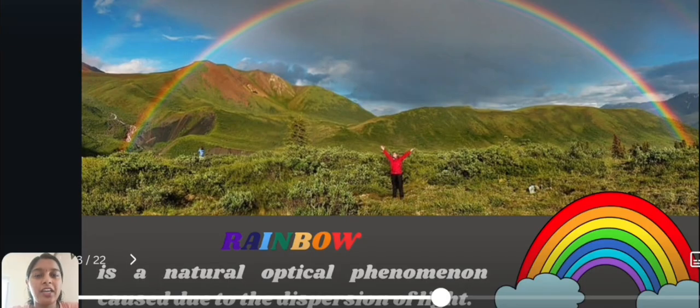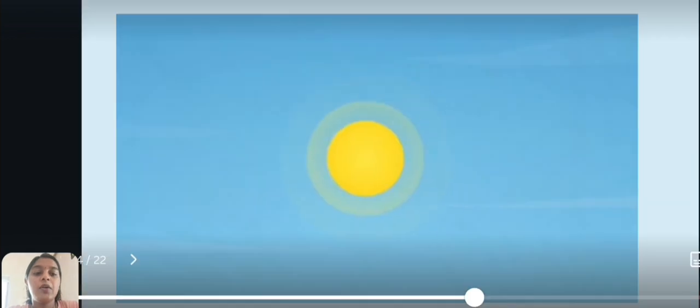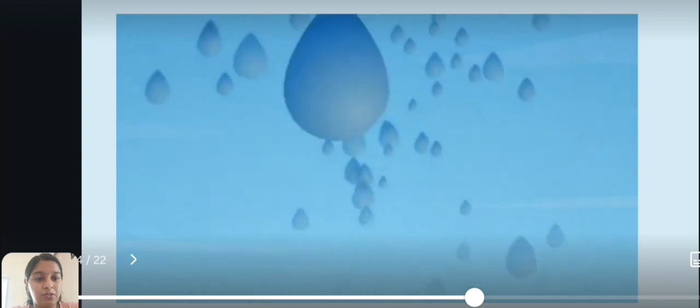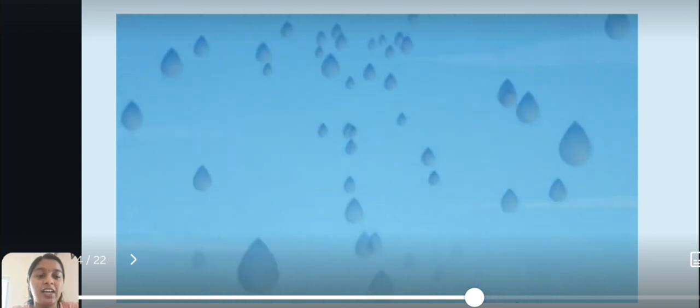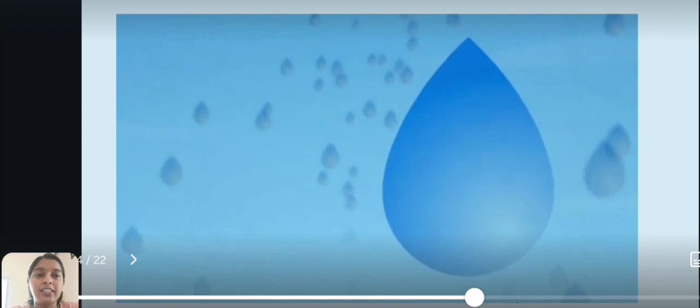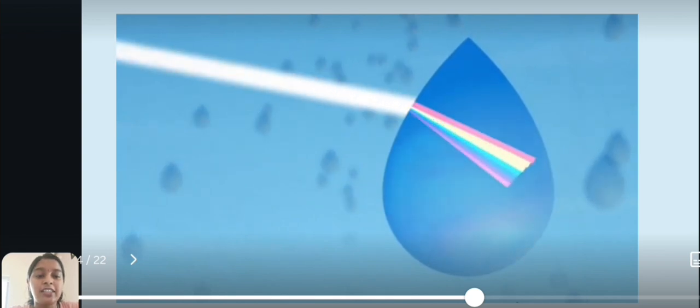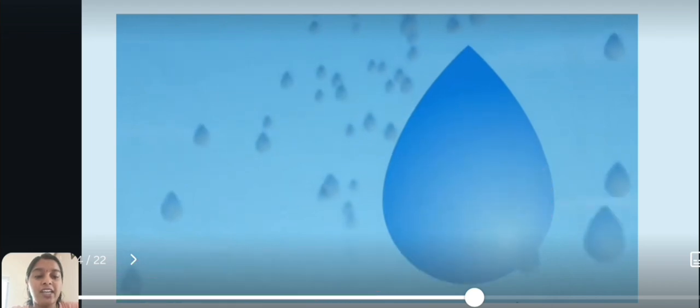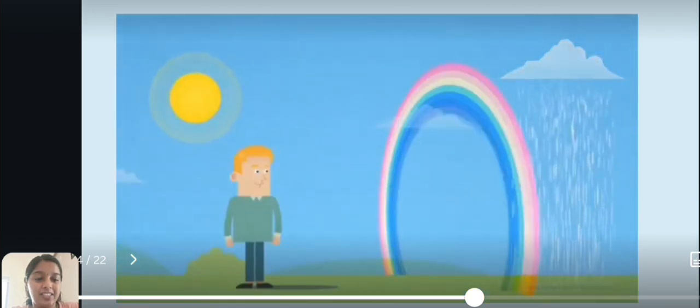Rainbow is a natural optical phenomenon caused due to the dispersion of light. So now let's see how a rainbow is formed in the sky. A rainbow usually occurs after a rainfall. When sunlight passes through the water droplets in the atmosphere, each water droplet acts like a tiny prism. As soon as the sunlight enters the drop, it gets refracted and splits up into 7 constituent colors within the drop. When it strikes the other end of the drop, it gets reflected internally towards the first edge of the drop. It is then finally refracted out of the raindrop into a beautiful band of colors that we see in the sky.